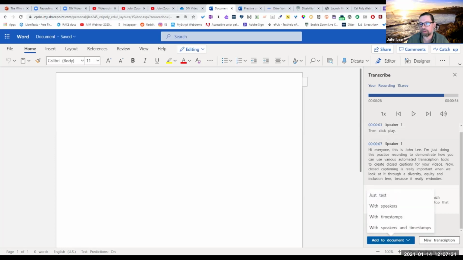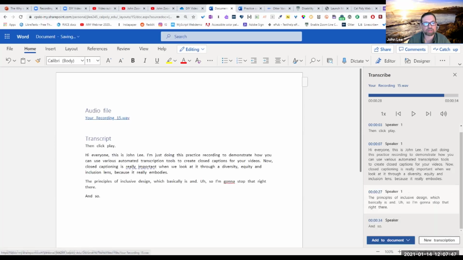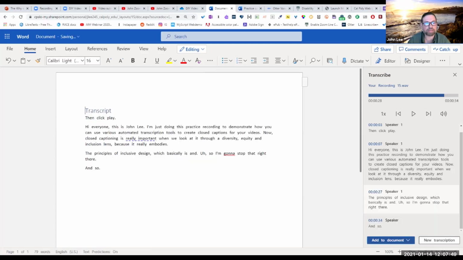If I click this little down arrow next to it, I can say if I want it with speakers and timestamp speakers, or just text. I just want the text because I'm going to use this text to upload it to my YouTube video and create captions. So there's the text. I'm just going to delete some things here I don't need. I don't need the stuff I said at the beginning.